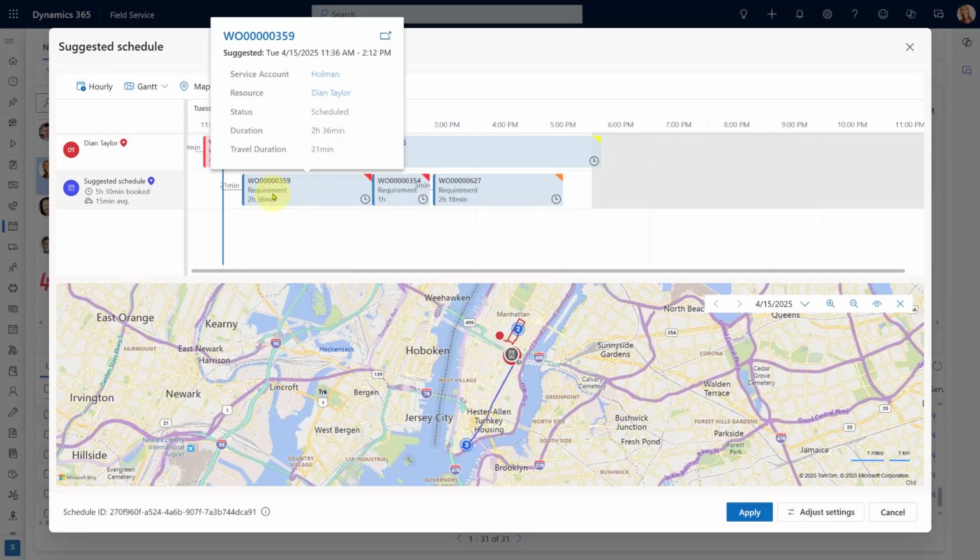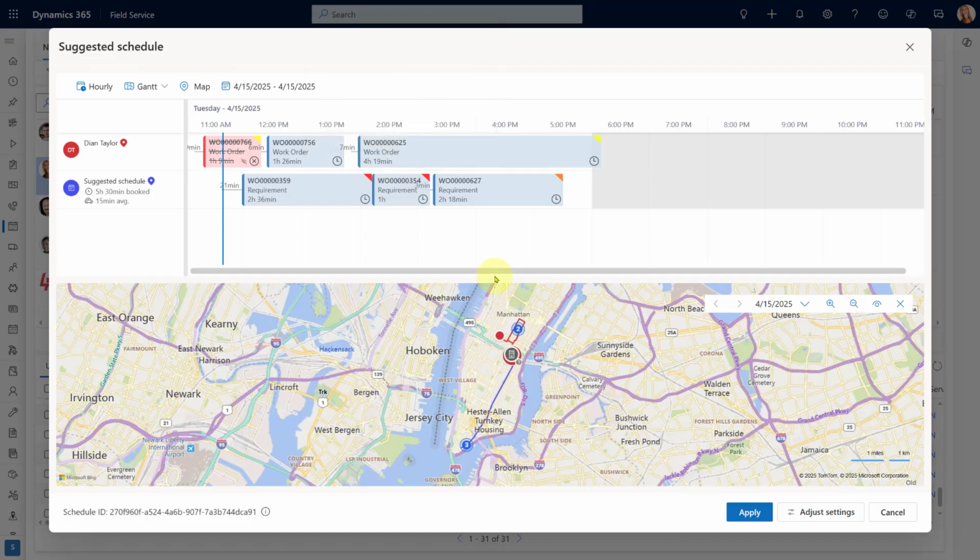At this particular time, I have the ability to compare both of them. This is my current schedule. This is my new schedule. And I can even see here on the map the route that I'm going to be taking, right? So you can kind of see that over here. So I can do a couple of different things from here. I can click here on adjust settings, and I can go back and make changes to it.